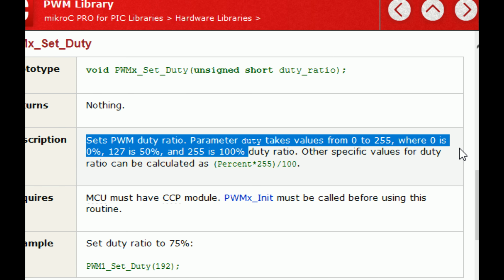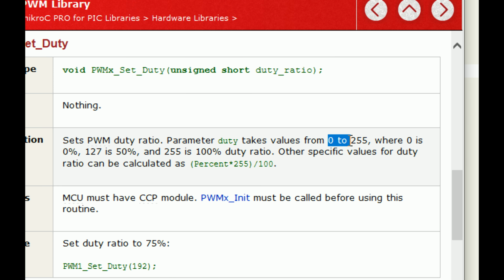Sets the PWM duty ratio. Parameter duty takes value from 0 to 255. Now 0 to 255 in our case will be 0 to 5 volt. So where 0 is 0%, 127 is 50%, 255 is 100%.